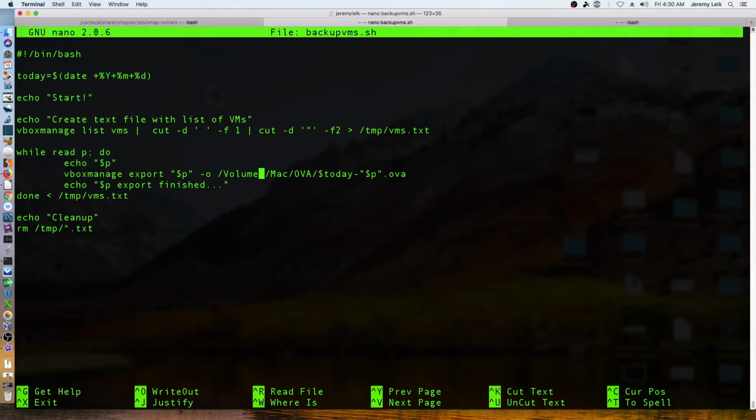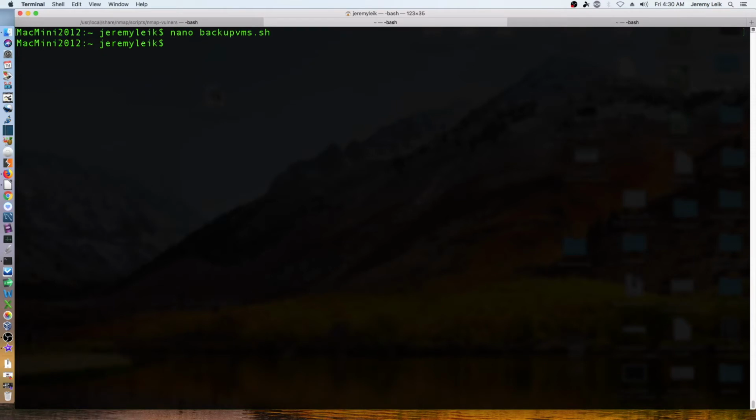So let me exit out of this, and then I will give you a demonstration here. Backup VMs. It's starting. Create text file with list of VMs. And so it's starting with a Windows 2000 VM that I've had.